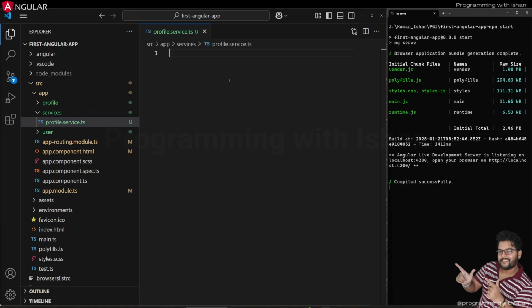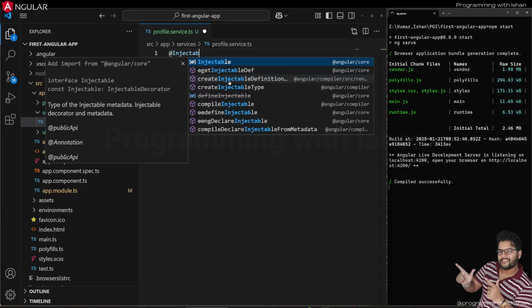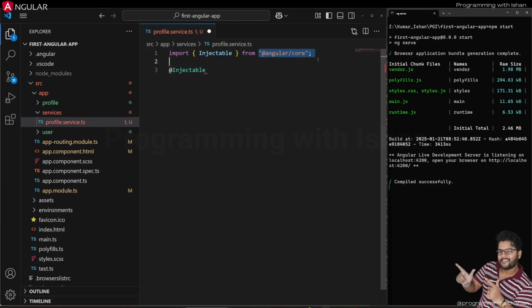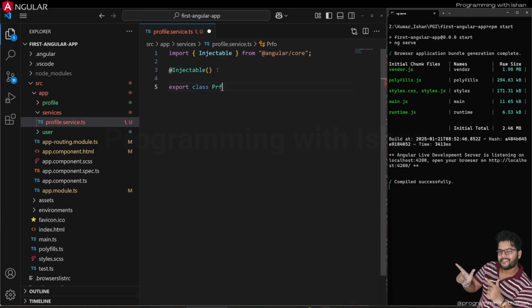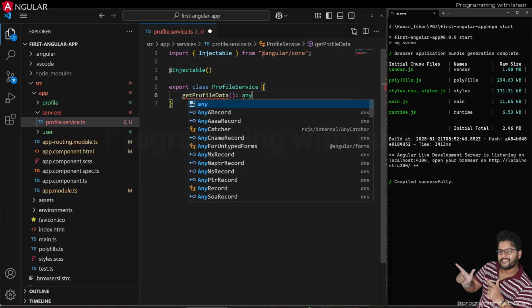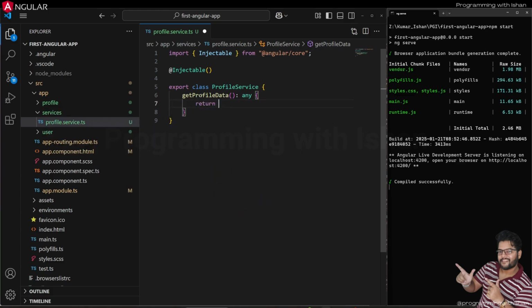Similar to how we have the decorators for components and modules, we also have a decorator for the services, which is @Injectable, imported from the @angular/core library. Let's define the class. Now we will be creating a method inside this profile service class, that is getProfileData. Let's keep the return type as any, and let's return an object with the values which are required.